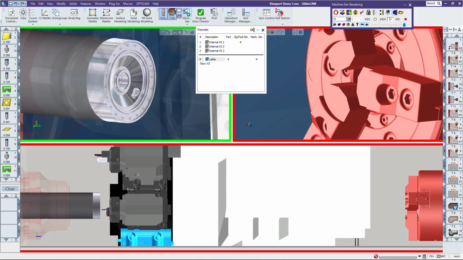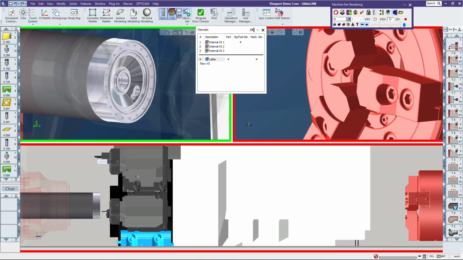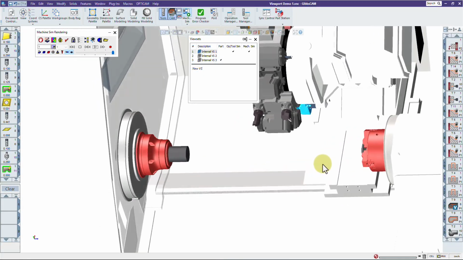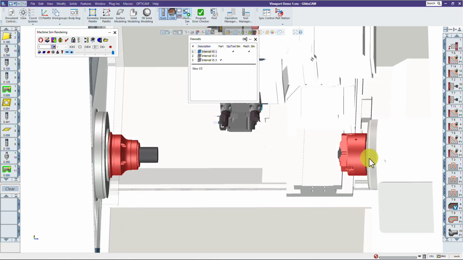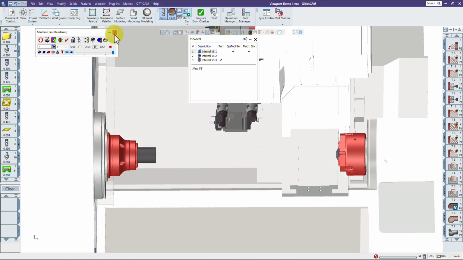This is especially useful when programming machines with multiple spindles or tool groups. For example, on a dual spindle lathe, you can display the main spindle in one viewport and the sub-spindle in another, making it easy to monitor both sides of the machine at the same time. Let's walk through how to set this up.